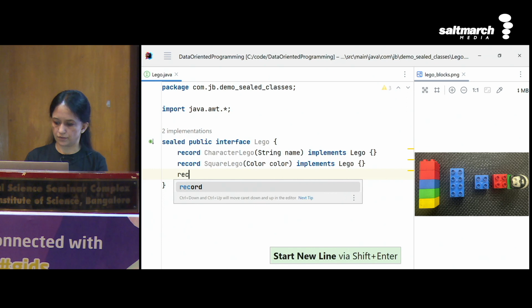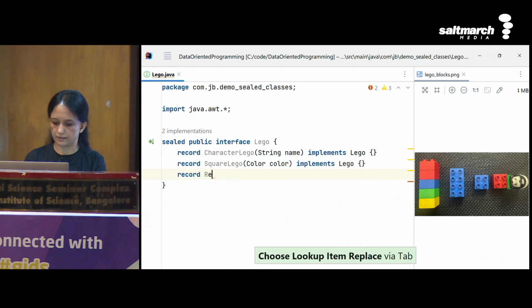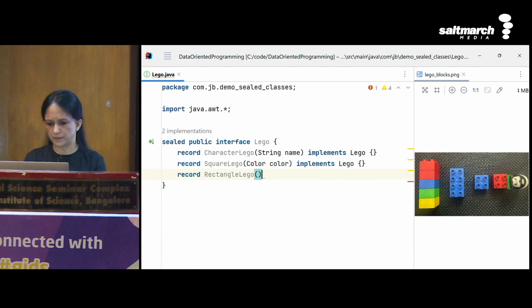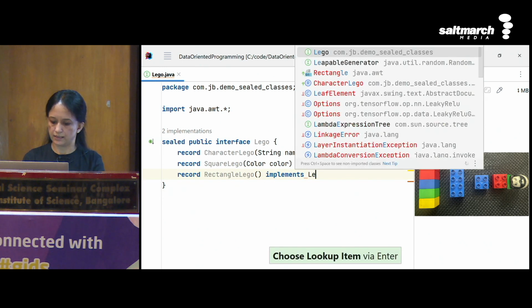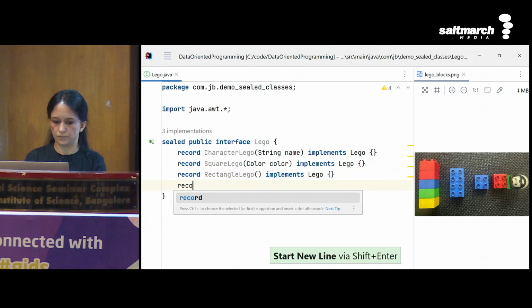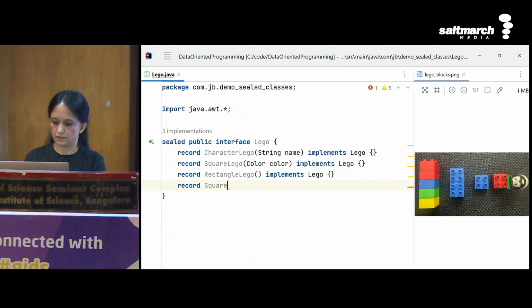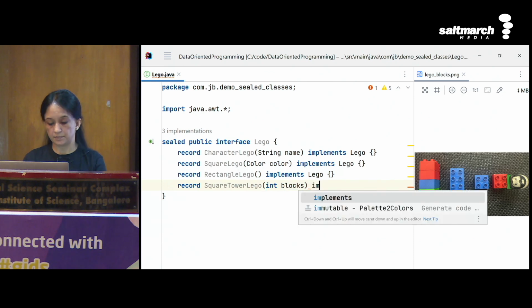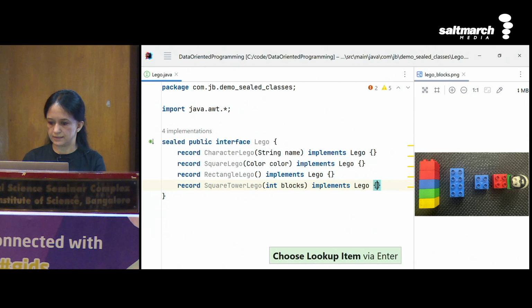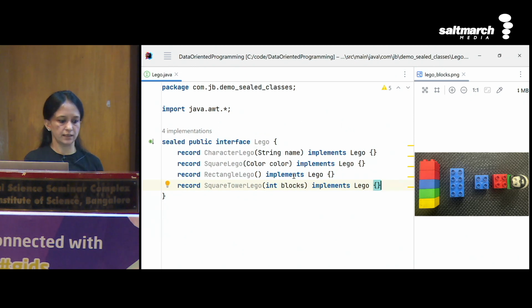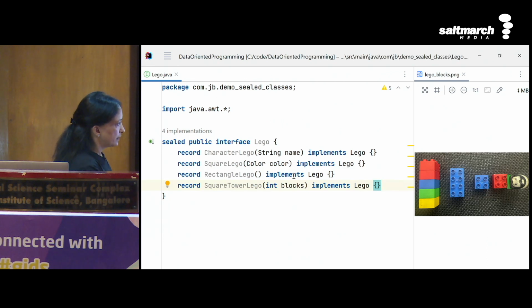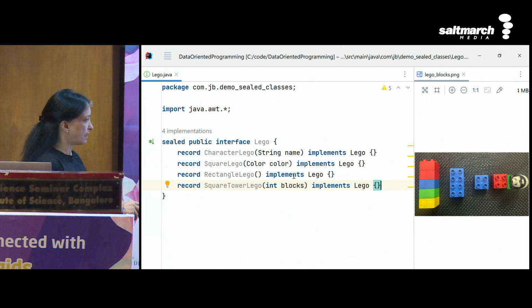The next record that I want to create is, let's say, a rectangle tower. Rectangle Lego, and here I don't really want to pass anything. This again implements Lego. And the last one that I want to create is square tower Lego, and in this case I want to pass the number of blocks that you can see in this star. Again, it must implement Lego, which is the sealed interface. Now in this case, what you see here is an interface Lego and 4 records, and because records are implicitly final, we do not need the keyword final here.